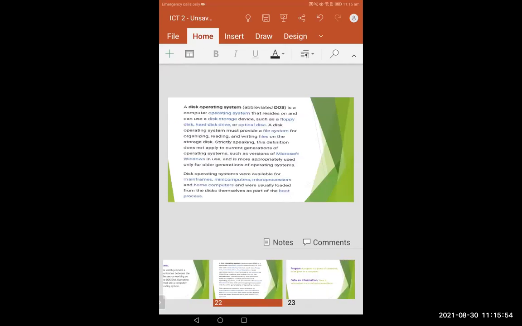Disk operating system in your textbook is given as a computer operating system that resides on and can use a disk storage device such as a floppy disk, hard disk, or optical disk. A disk operating system must provide a file system. We make a file in the computer, children, in the disk also, organizing, reading, and writing files on the storage disk.